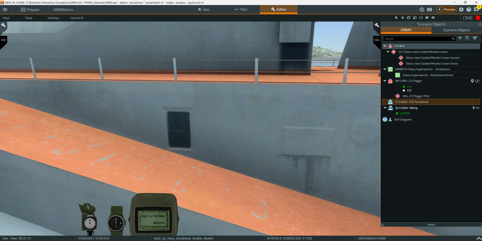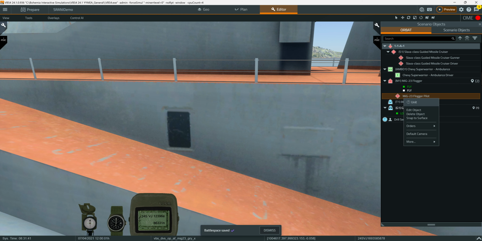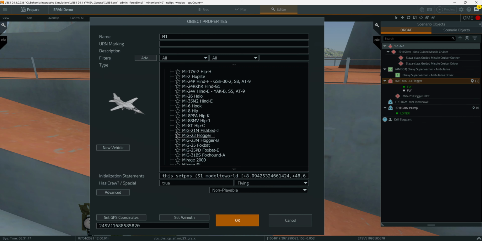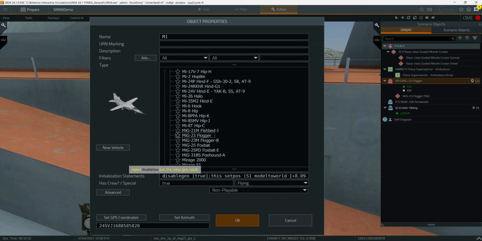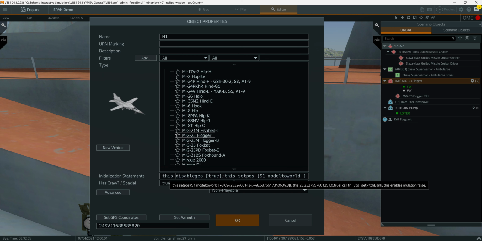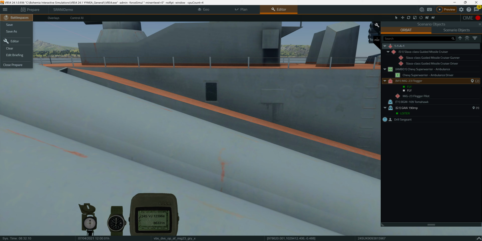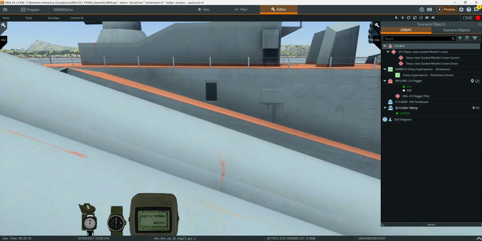So let's go to the MiG. Come on, VBS. There we go. Thank you, sir. Edit object. Sorry, I'm in a hurry. First thing we're going to do here is let's try disable geo true. That's going to disable every geo on the thing. Type it right, and we want to say this, disable geo. All right, and that's going to make this jet invisible. Okay, save it. And now what you're going to see, you should just see a Tomahawk fly out of the thing.